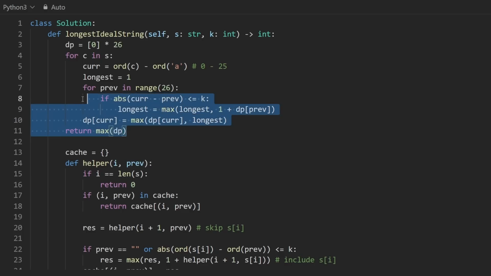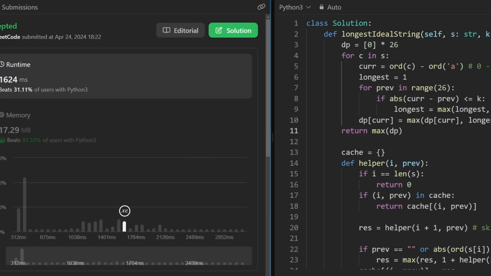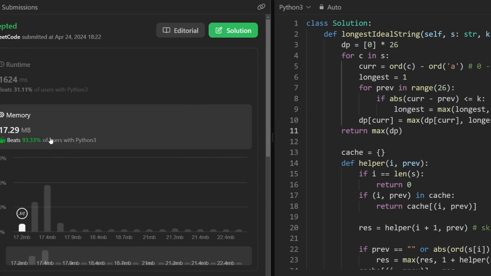So this is the entire code. Let's go ahead and run it to make sure that it works. And as you can see on the left, yes, it does. And it's definitely memory efficient.